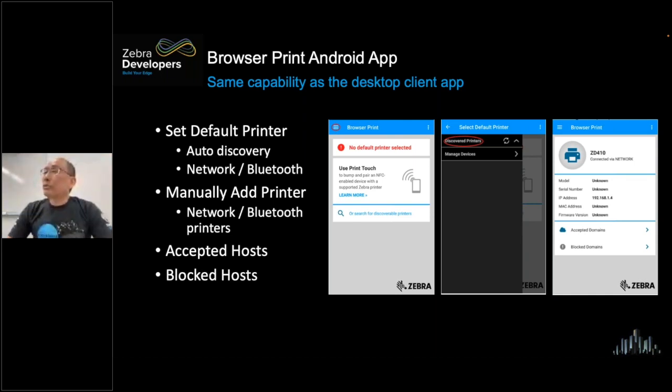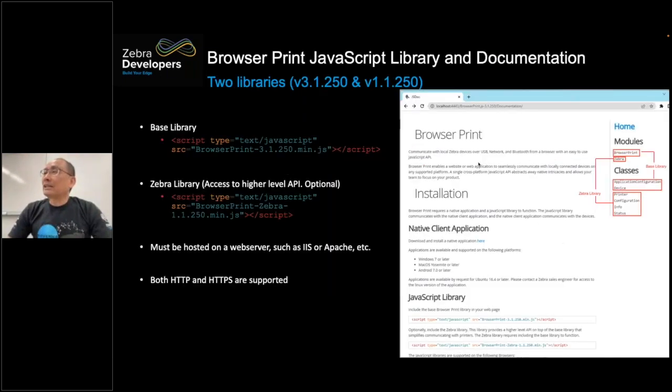So once you download the browser print from our product page and unzip it, then you can find the documentation that is associated with the browser print. This is the documentation page for the JavaScript library of the browser print. It is hosted on my local PC. You can see the localhost with the port number, right? So that's the path. Here, I just want to highlight the associations of the modules versus the specific classes.